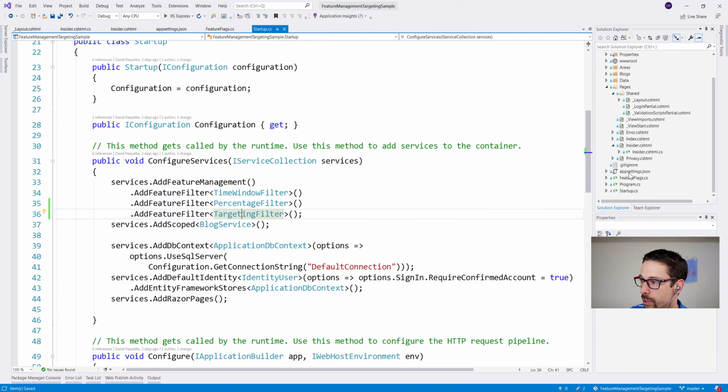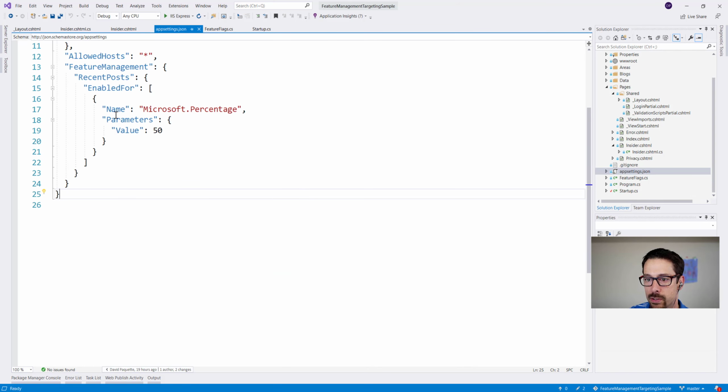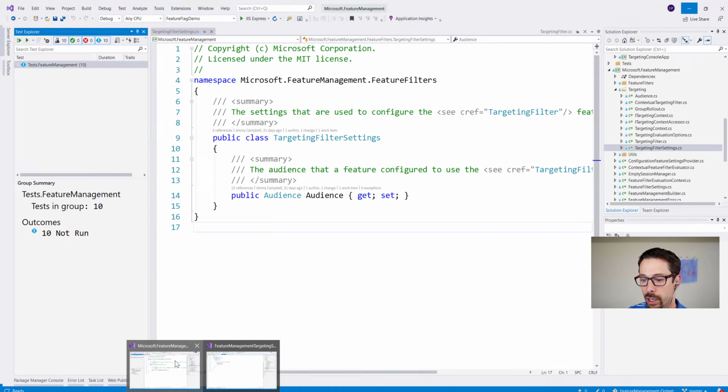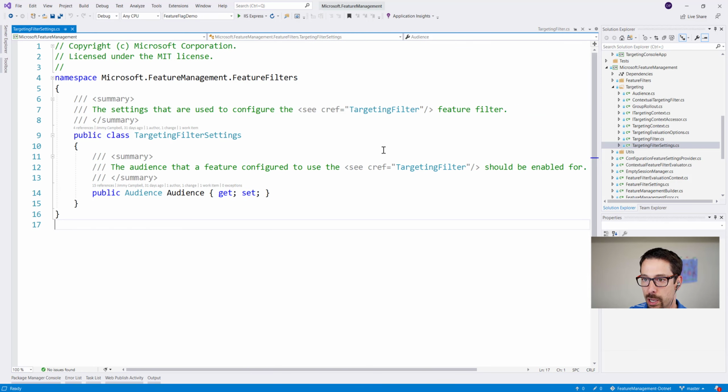But how do we configure it? So if we look at app settings, right now I'm using that percentage filter, and the parameter for the percentage filter is just the value of what percentage of requests coming in that I want it to be turned on. It's a little bit more complicated with targeting, what that parameter ends up being. And I actually pulled down the repo here of the feature management library so that we could take a look at that. So the settings, which is what we pass into that parameters piece, is an audience. So we're saying that we want the feature enabled for this audience. We define what that audience is.